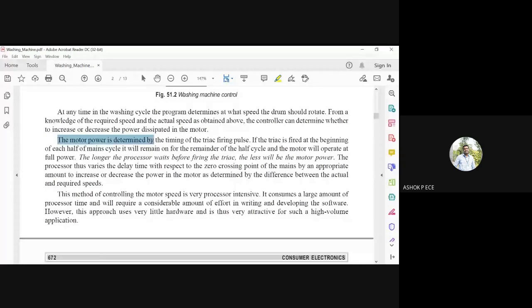Initially, we will be waiting for when the motor will start rotating. That is given by the microcomputer. It will determine the starting and ending time of your drum, when it has to start and rotate.